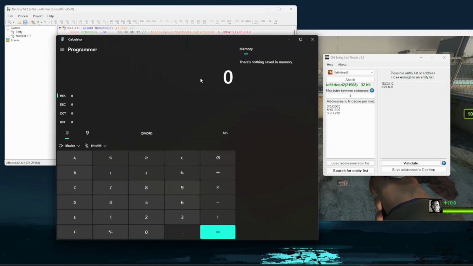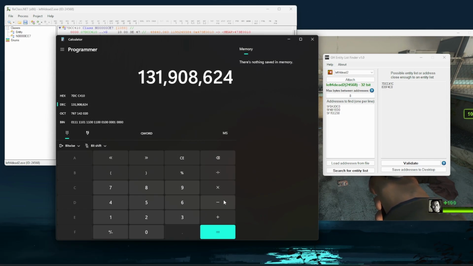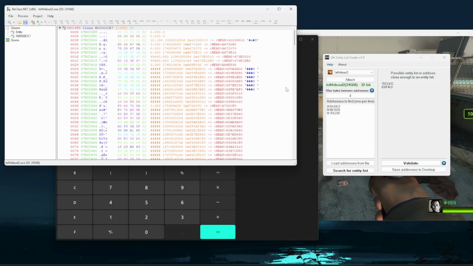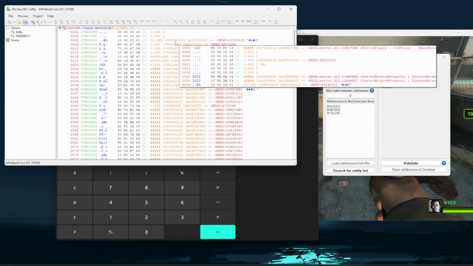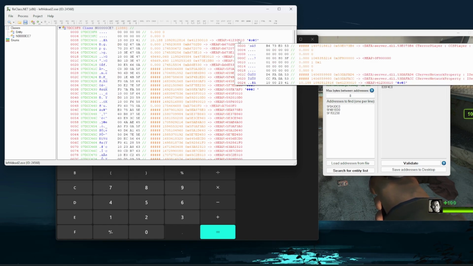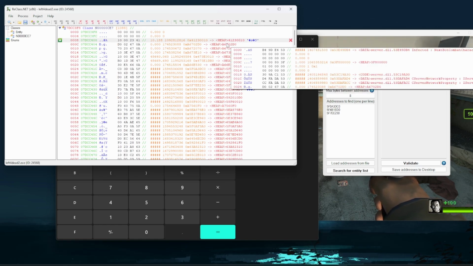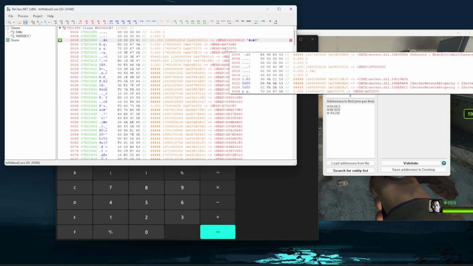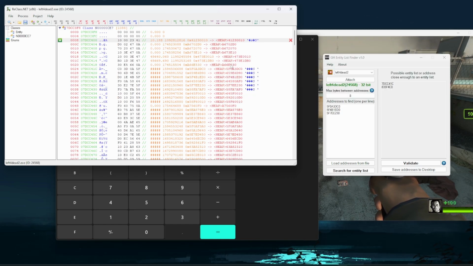Let me open the calculator. Paste that address in. Let's subtract 24 bytes. Let's use that. And here we go. We're at the beginning of the list. We hover over it. It's a player, which is probably me. And this is a bunch of zombies. So this is the beginning of the list. We can go ahead and use that.